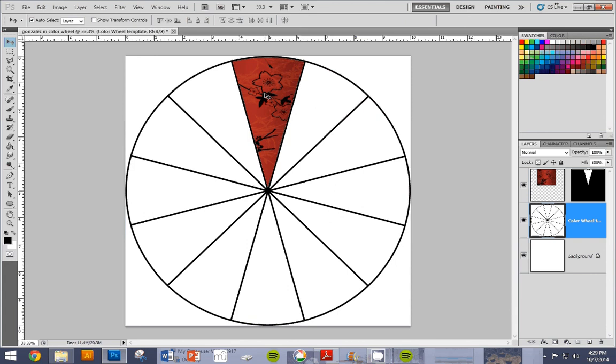Now as you know, I want the primaries, which is red, blue, and yellow, then the secondaries, which is violet, green, and orange, and then I want the tertiary colors, which are the intermediate colors in between, which are red-violet, blue-green, yellow-green, yellow-orange, and red-orange. And I'm going to do one more color.